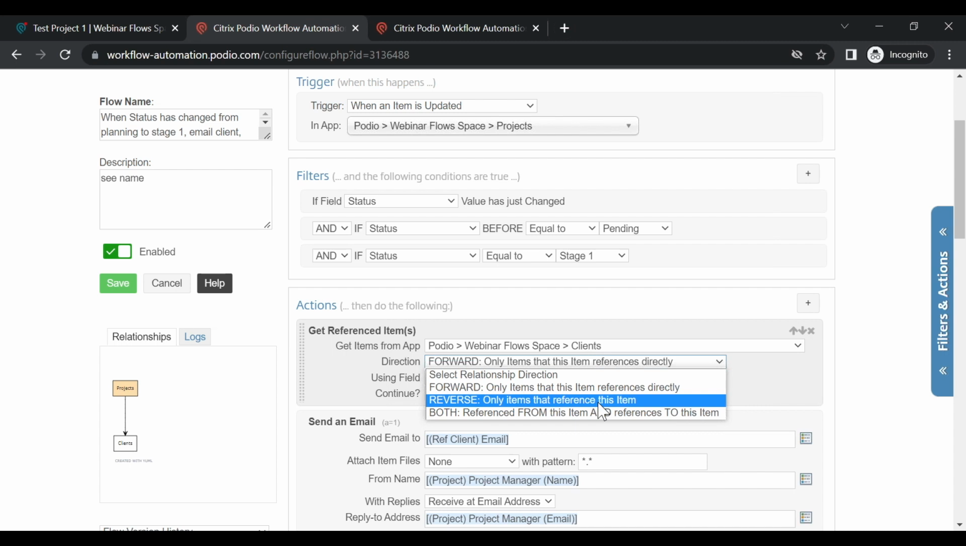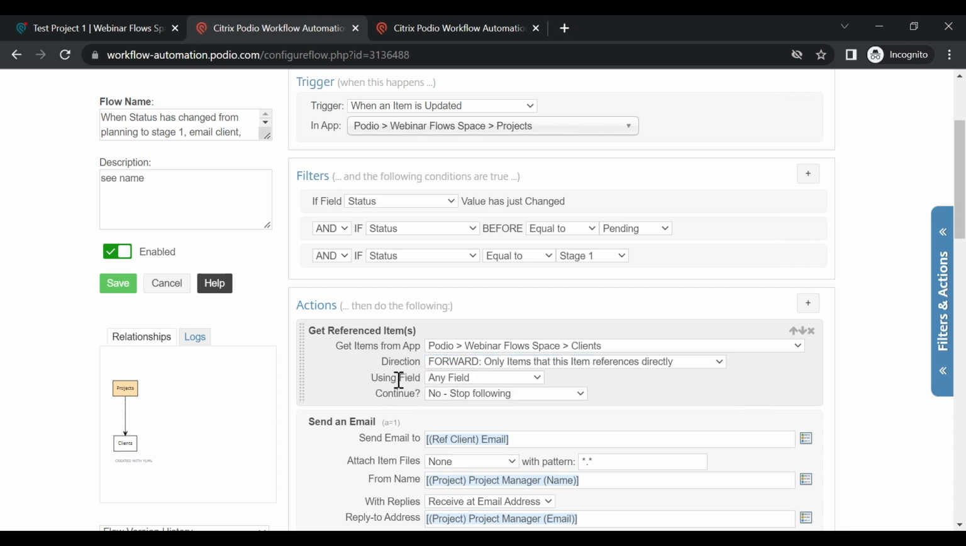A great way to poke around, because I think everyone who uses Podio and workflow automation really needs to get in and poke around, is this: if you click the wrong one, it's not going to give you an option for the using field, which is the next line down. There's nothing going to be there. So if you ever click and there's nothing in there, you probably clicked the wrong one.